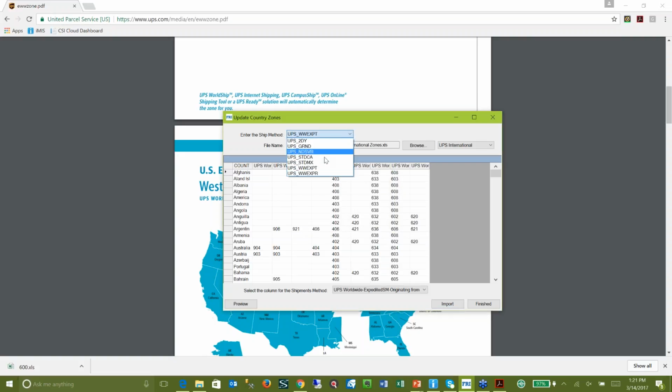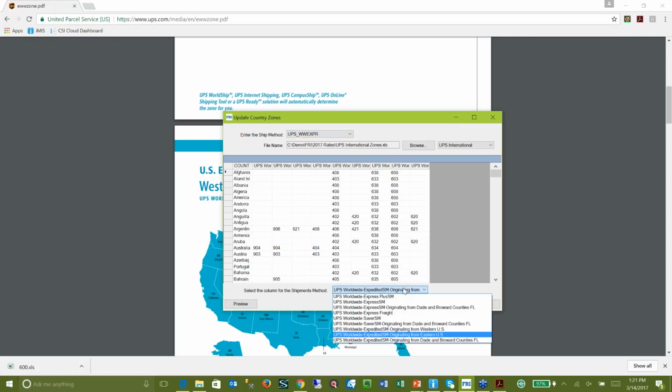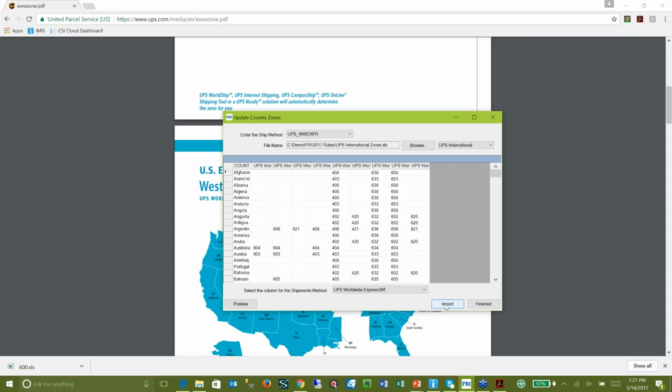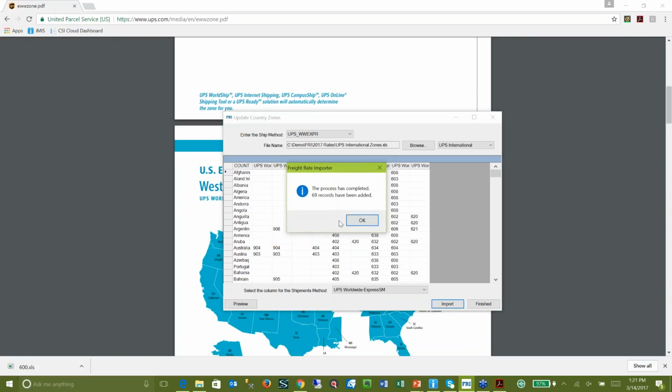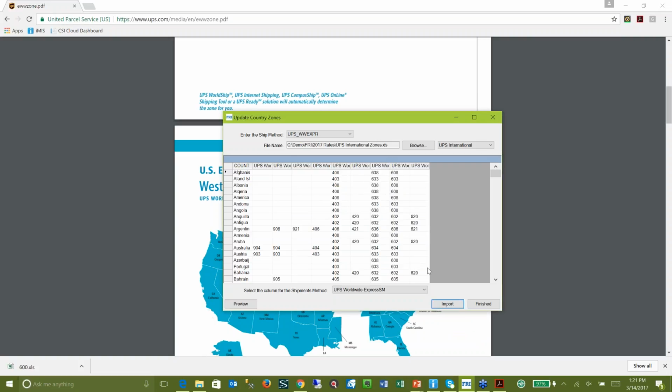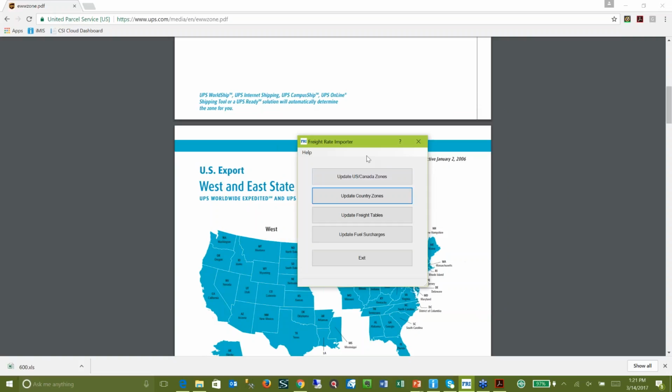I would repeat the same thing for the express. I'm going to go down here and change it to express, right? Express is really weird. So I just want the regular express. For some reason, if you're shipping out of Miami, it's cheaper, or different zones. So I'm going to import that, and now I've got those done. So all set. I've got my zones all set up for UPS. Now it's time to bring in the freight tables.